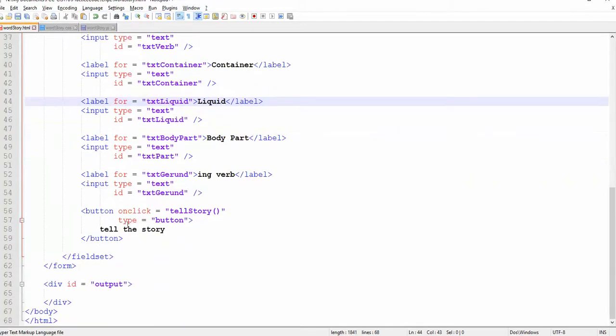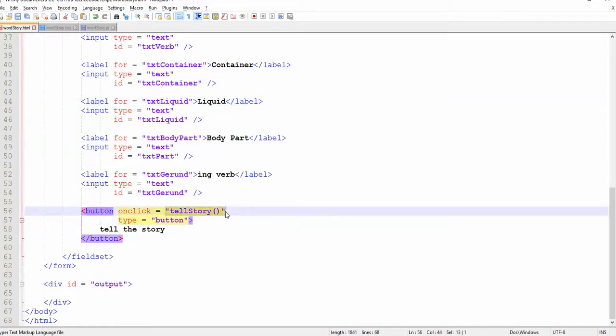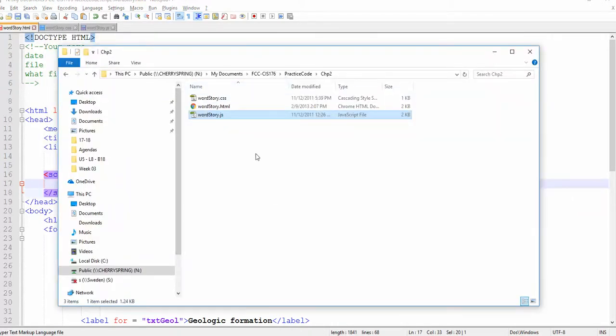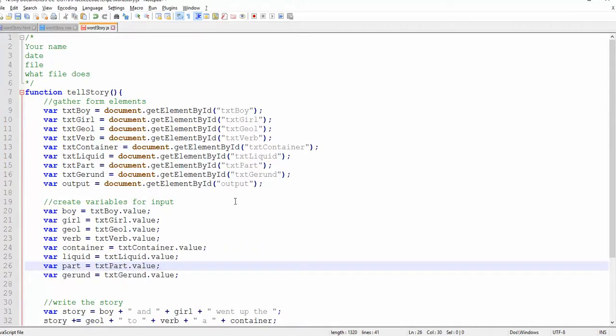And then down at the bottom, there is a button that when the user clicks this button, it's going to look for a function called tellStory. Where the heck is tellStory? Because we have no code up here, but we do have a link to a source file called WordStory.js. Where's that? Inside our folder, there is a file called WordStory.js. So I'm going to open that up, and this contains all of our JavaScript code.